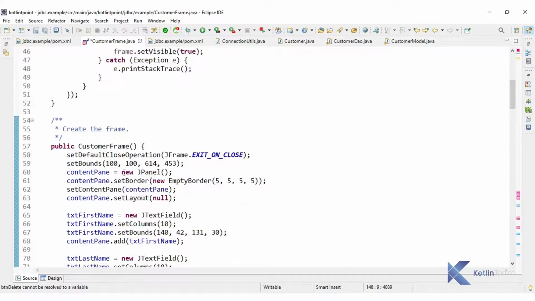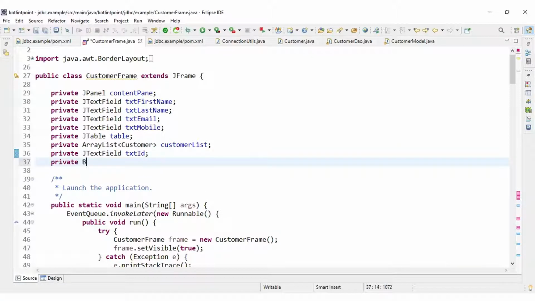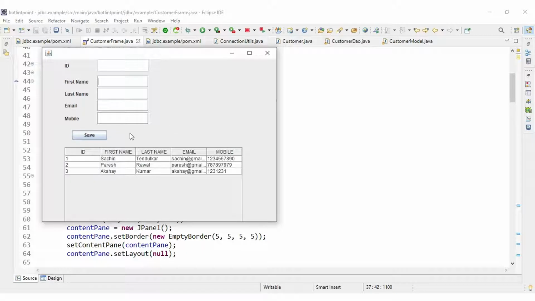Just like other fields, I will make button update and button delete global JButtons, so that there is no issue. Let's run and check the output. So you can see by default they are not visible. If I click on any of the customers they will be available, and the id we are also getting here.